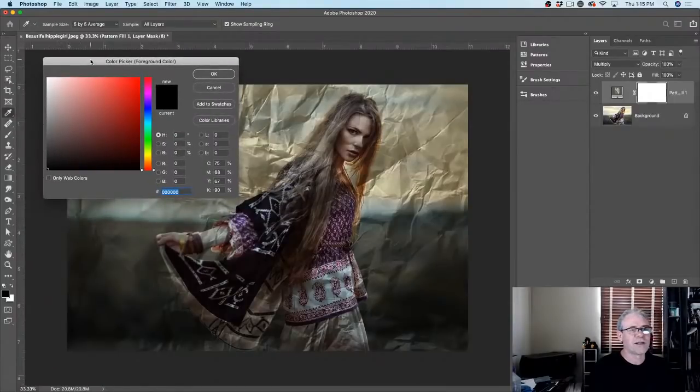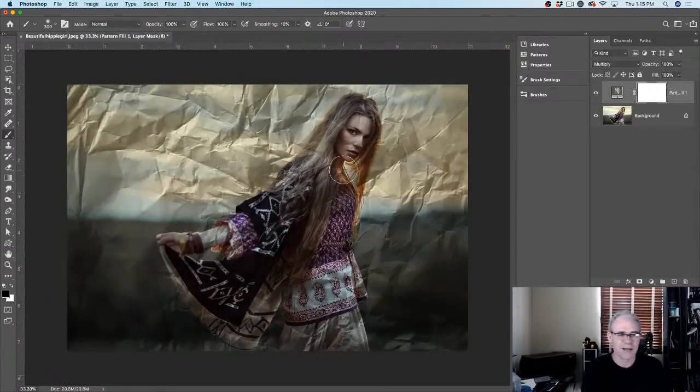Now, I was asked something really interesting, and I'm curious about you guys. When you go to choose black, do you go to the left or do you go to the right to choose black? I'm curious. I go to the left, but I'm curious what you guys do to select that black.